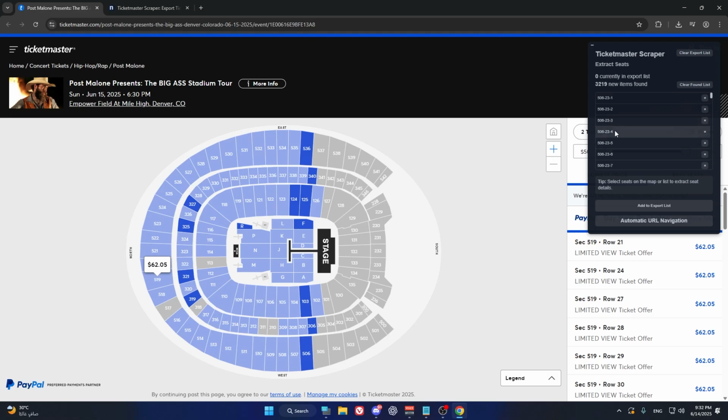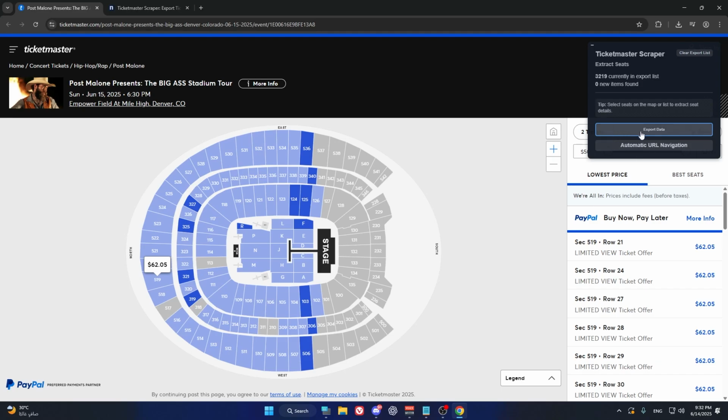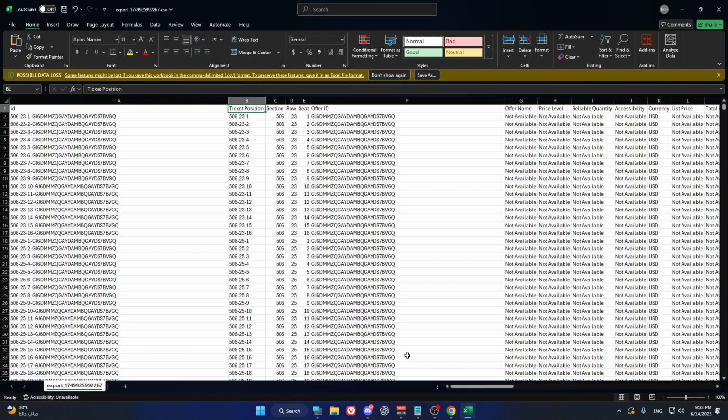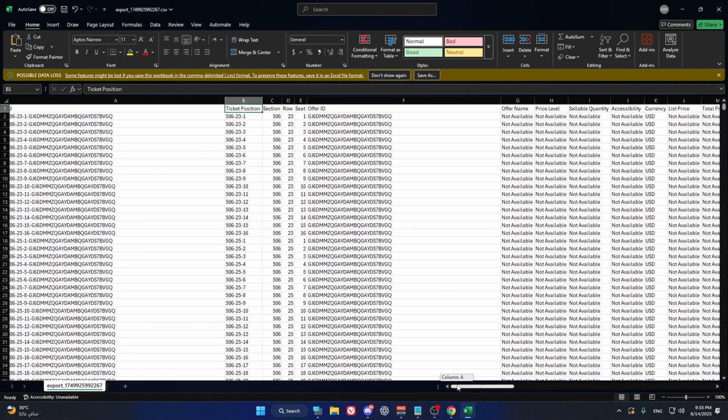Now, to export this, press Add to Export List. Then, press Export Data. You can export it in many different ways. I will export it as CSV. After exporting, here is all the data we extracted.